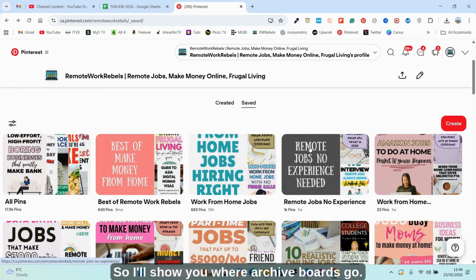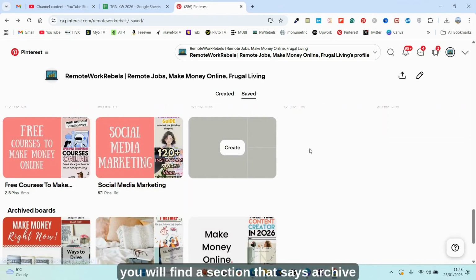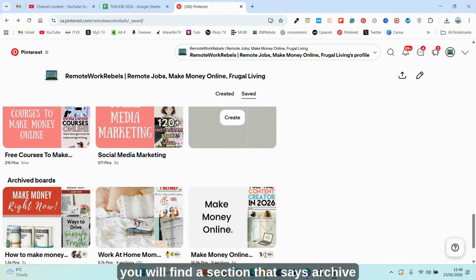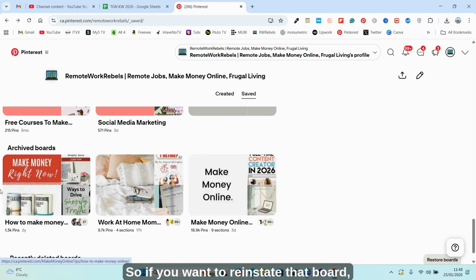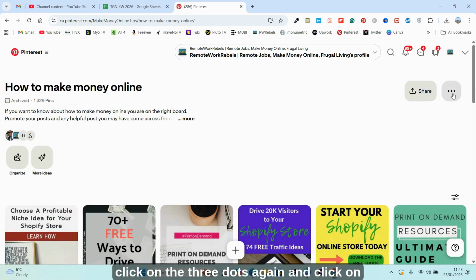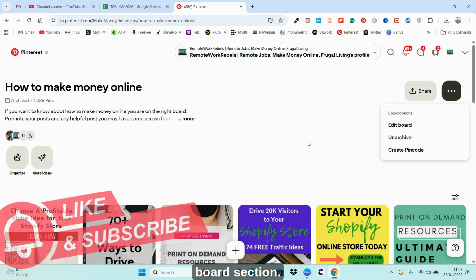So I'll show you where archived boards go. At the bottom of all your boards, you will find the section that says archived boards. You can see here. If you want to reinstate that board, you can click on it, click on the three dots again and click on unarchive, and it will be put back into your main board section.